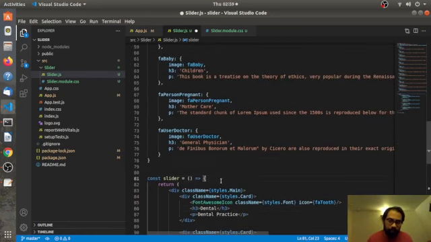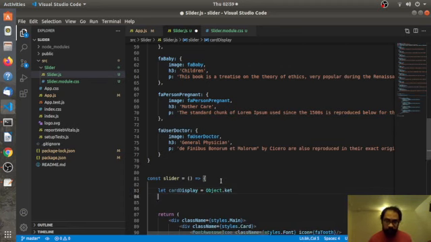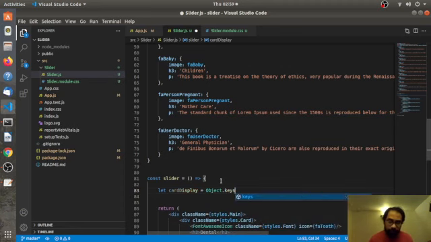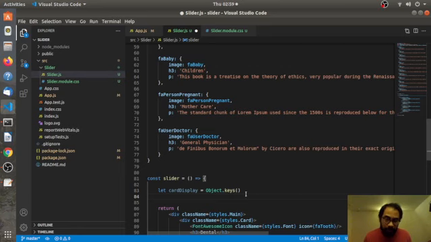Inside this functional component body, I will declare a variable, let's say cardDisplay. Then I will call the Object.keys method, which takes an object. So what does Object.keys mean? It basically takes an object.